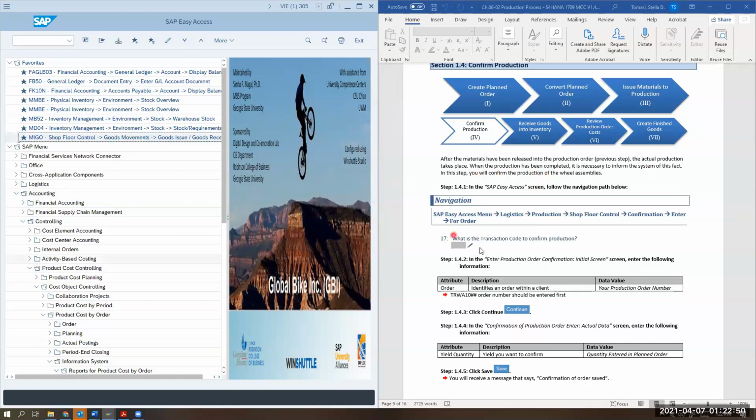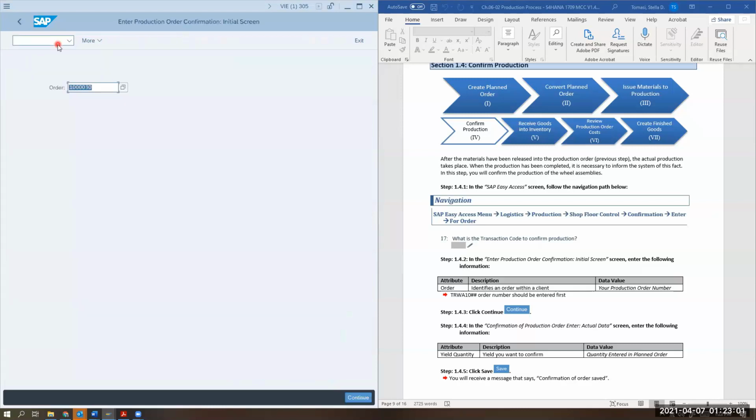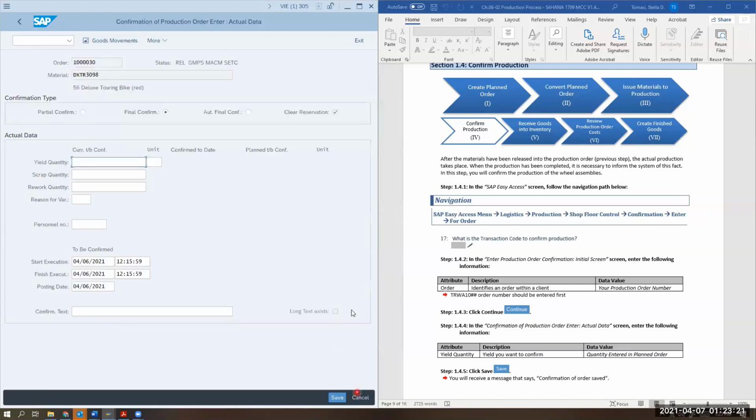Do you remember what this transaction code was? CO15. Yeah, I think it's CO15. That's correct. So here we're going to enter the production order confirmation, and my production order came up automatically. If you don't know what it is, you can always search for it. I'm going to hit that continue button right here.